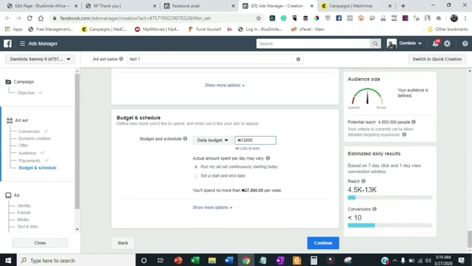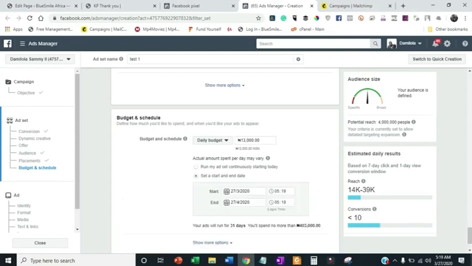Here you can decide if your ad is going to run continuously. I like to leave my ad to run continuously. That doesn't mean you cannot stop your ad. You can stop your ad when it's performing. If you want to set a start and end date, you can actually set it here. Click here and choose a start date and then an end date. But usually I will advise that you leave your ad to run continuously.